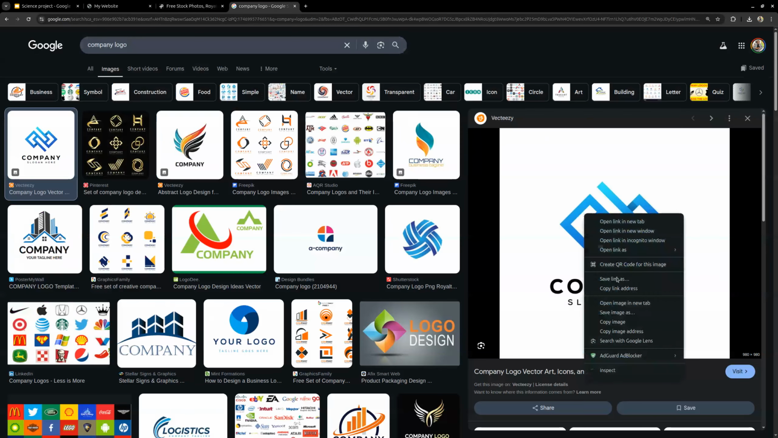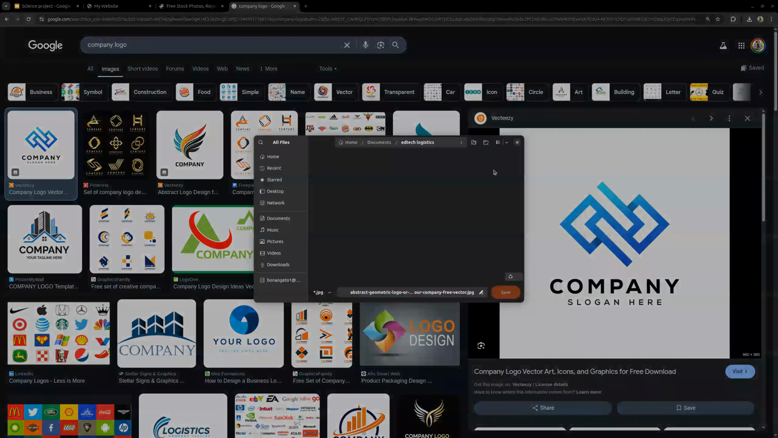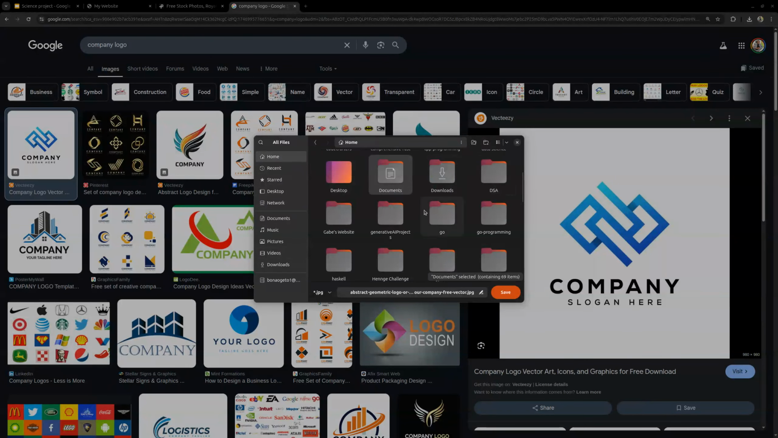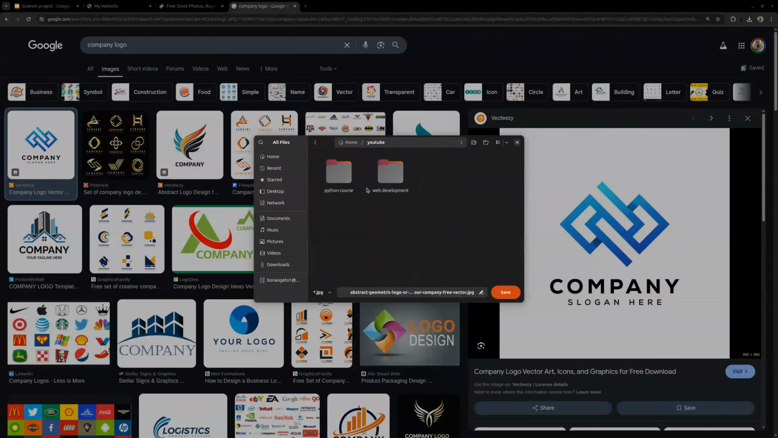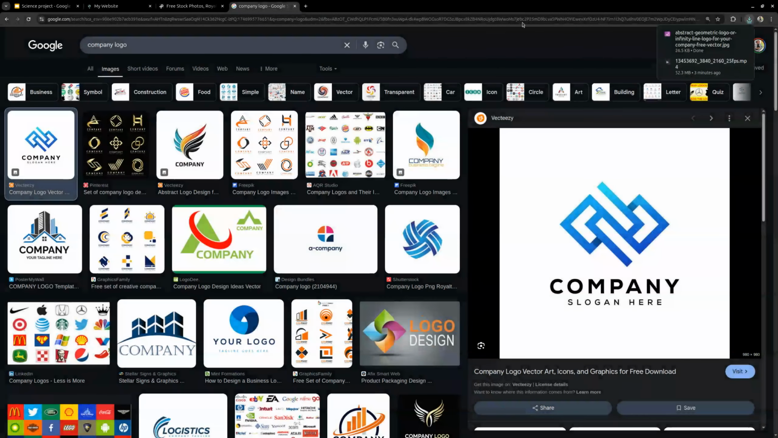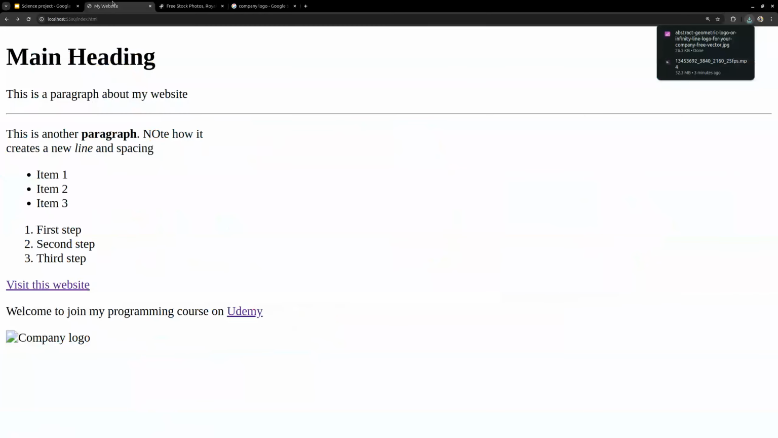Because, okay, let me just download this one. I'm going to save image as, then I'm going to look for the file that we used. So I have, okay, is it YouTube? Then we'll go to web development, HTML, my website. Then we save it in there. Okay, now we have our image saved.